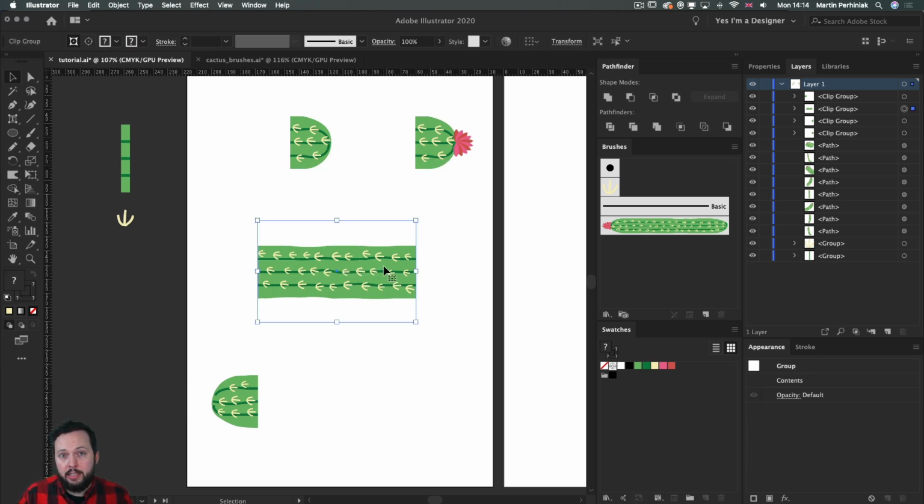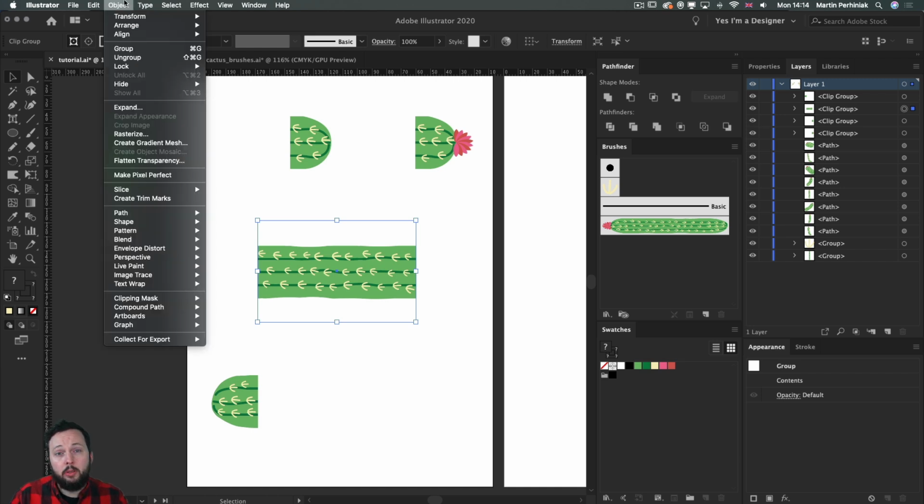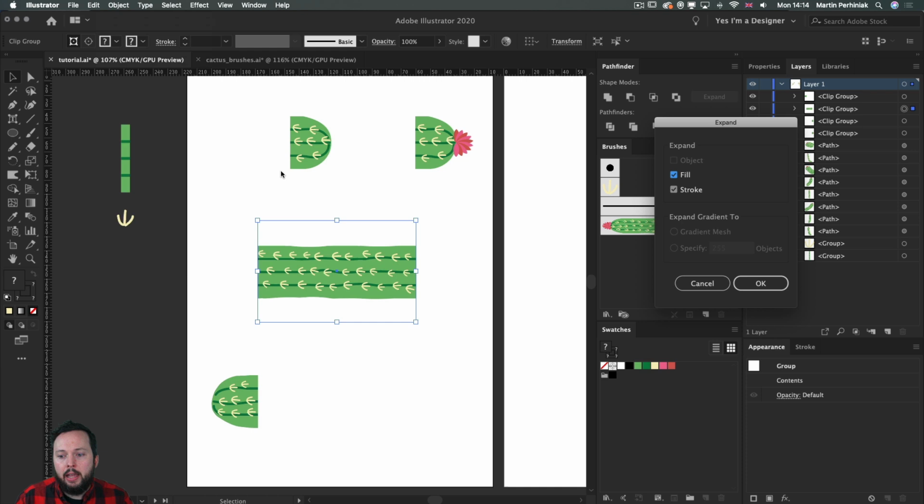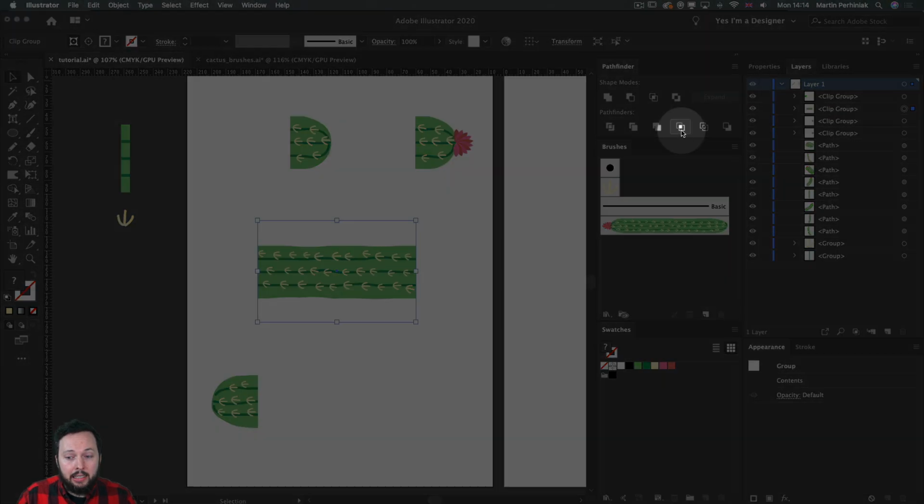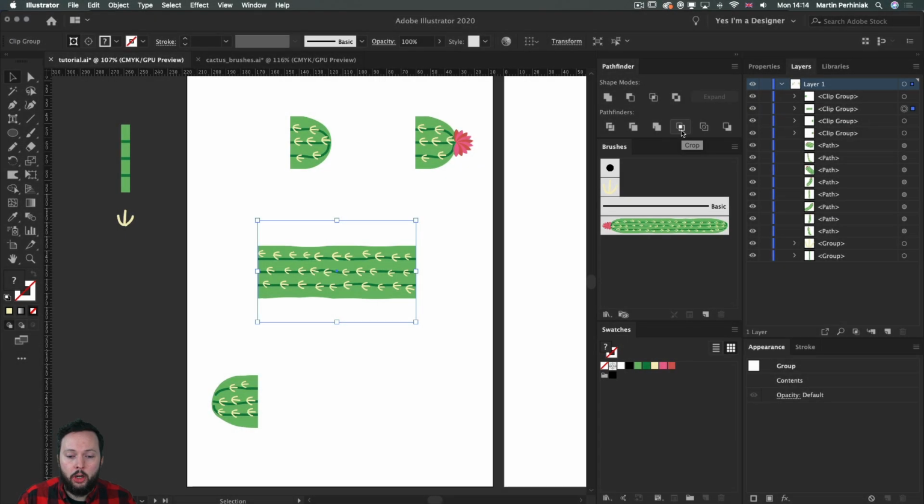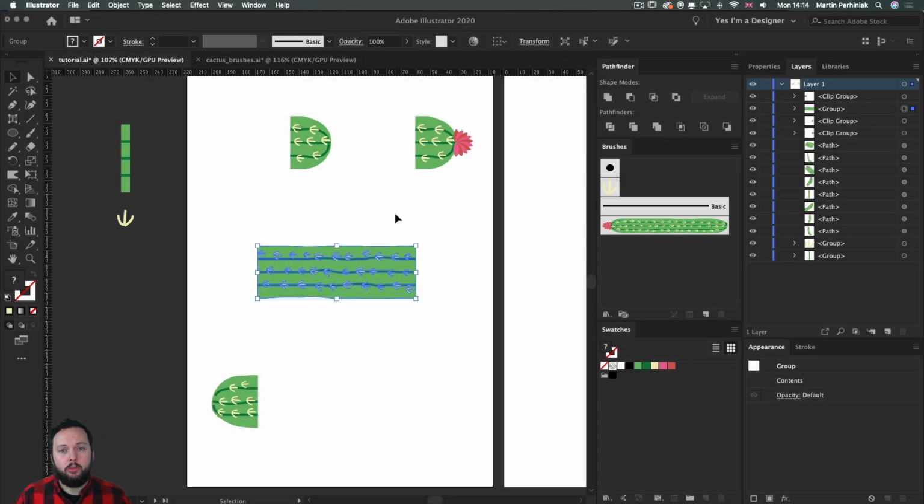I'm going to start with this one in the middle and go up to the object menu and choose expand. That's the first step, and then click OK in the expand menu. But then you also need the Pathfinder panel and click on the crop option. That way it's going to get rid of everything that was originally inside the clipping mask, and it will only preserve the details that were visible. So notice how the selection or the bounding box changed.